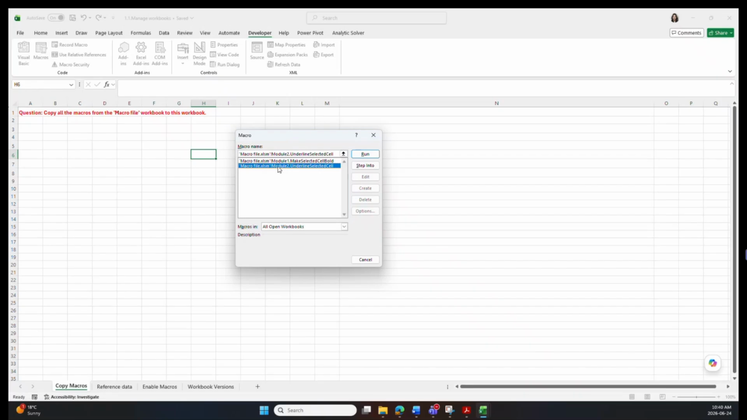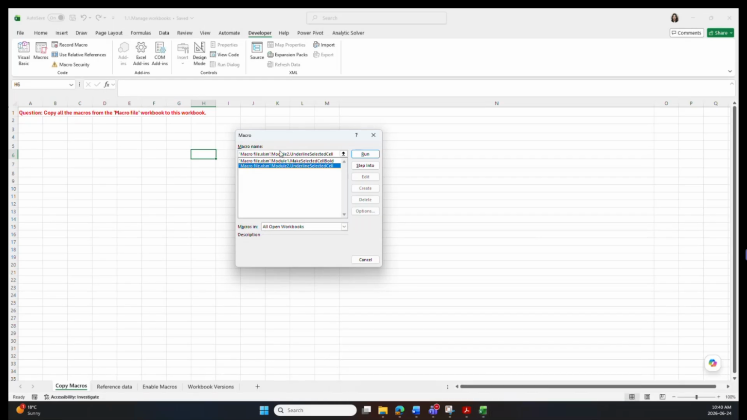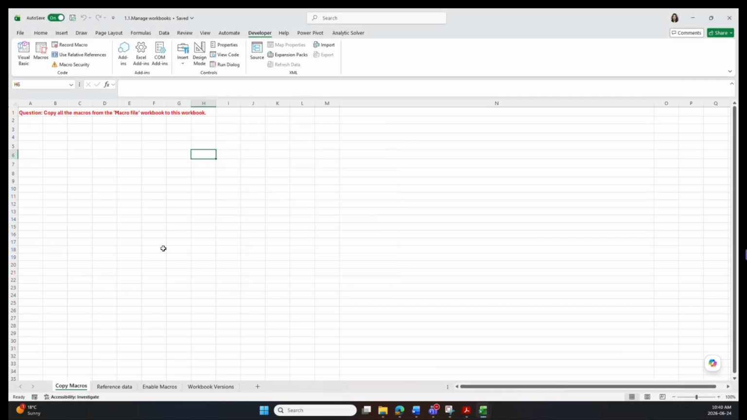It is showing here because our macro file is also open. I have this macro file open that is showing in here. So if you see all open workbooks, if you change it to this workbook, then you won't see any macros in here. I just want to show you this. Then we are going to go to Visual Basic to copy the macros.